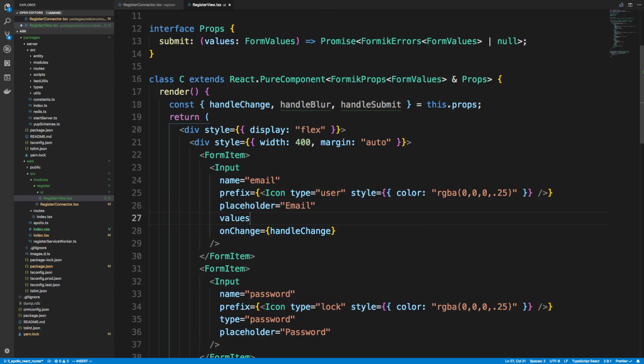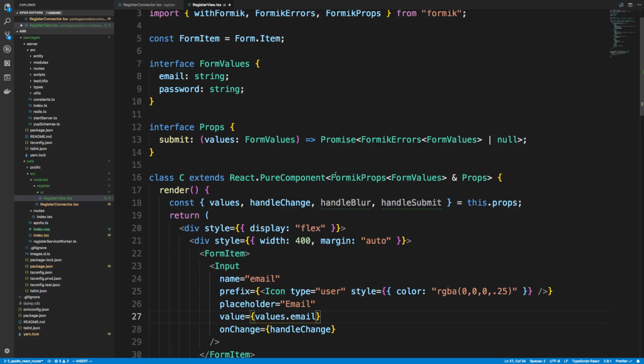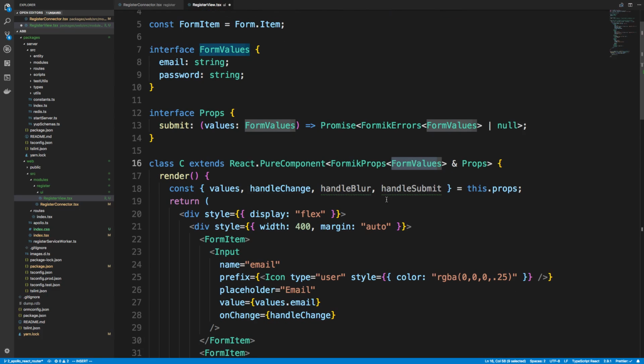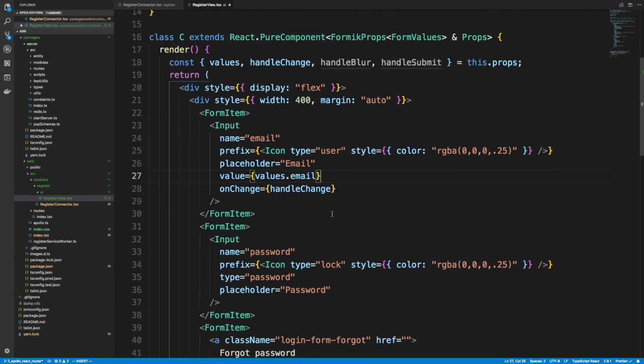Alright, so we're also going to specify the value. This is passed in the props, so it's called values. So it's going to be values dot, and then the name of your input. The name of this is email. And you'll notice how I got nice autocompletion here as well. That's from specifying right here the form values. So it knows exactly what two values you should have, email and password, because of that. Alright, so we can do the same thing here.